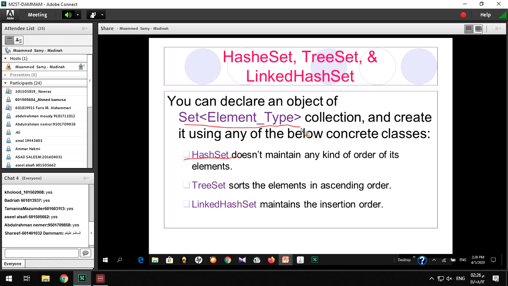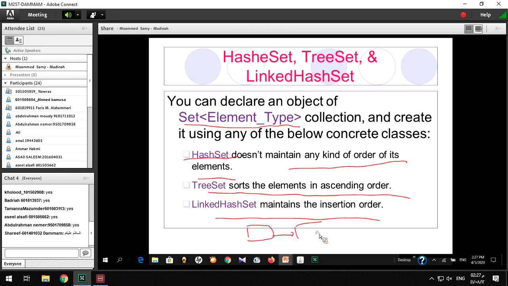HashSet does not maintain any kind of order of its elements. It is unordered. TreeSet will sort the elements in ascending order, and LinkedHashSet will keep the order of insertion. It is like a linked list, right? You have studied the linked list, which keeps the order of insertion. So LinkedHashSet will also keep the order of insertion: first element, second element, third element, fourth element, like this.